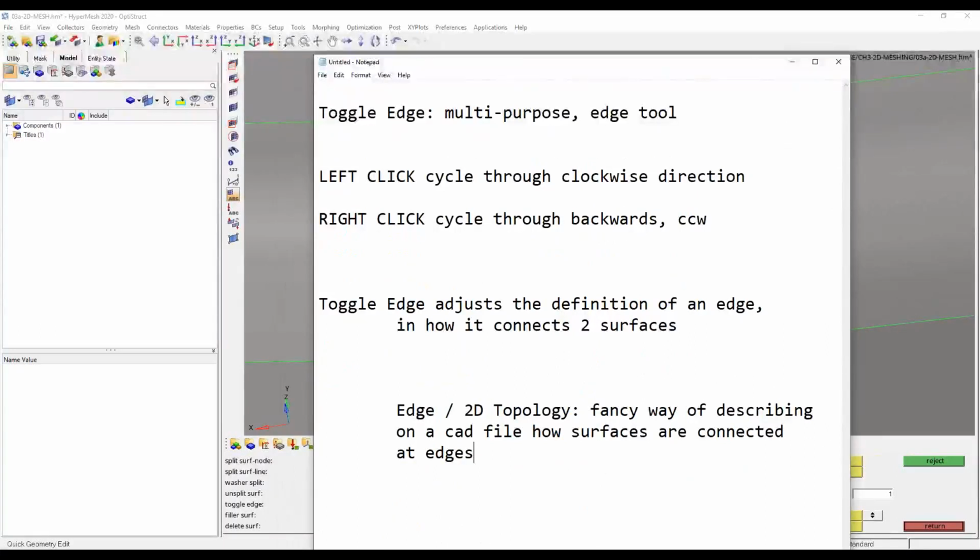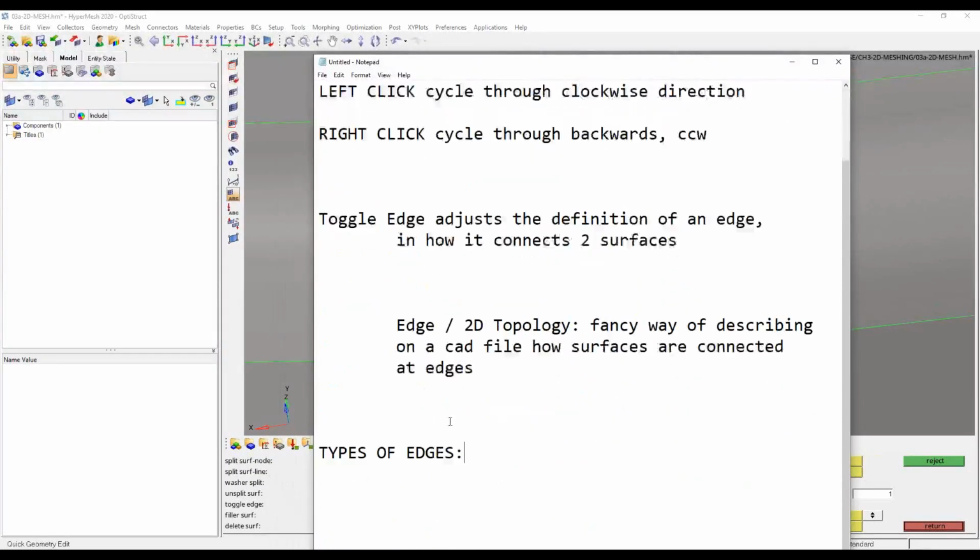So what we're concerned with more than anything with Toggle Edge is the definition of edges, and really the only way an edge definition varies is whether or not it's connecting surfaces or if it's connecting multiple surfaces. So what are our types of edges? What are the edge definitions we have here?